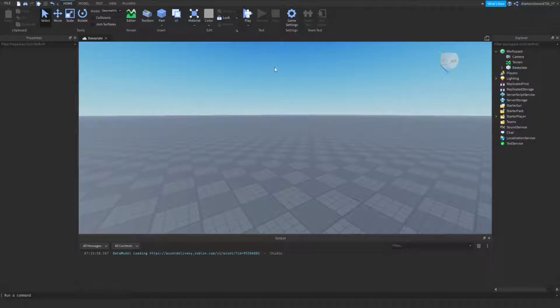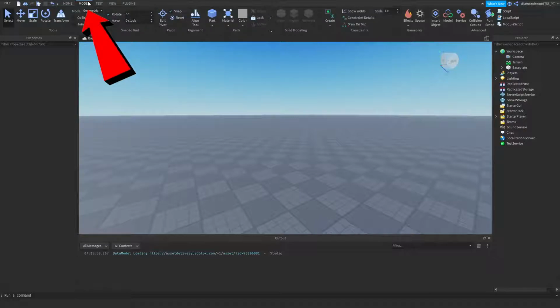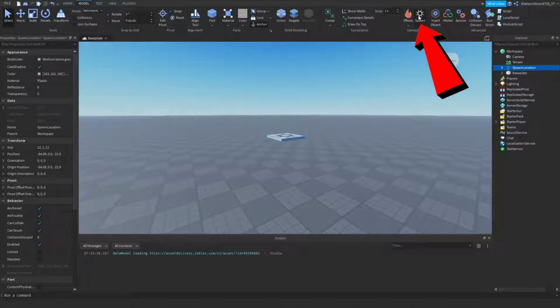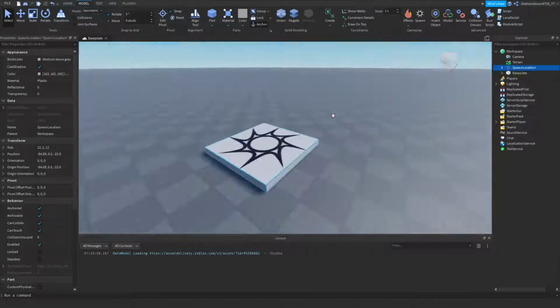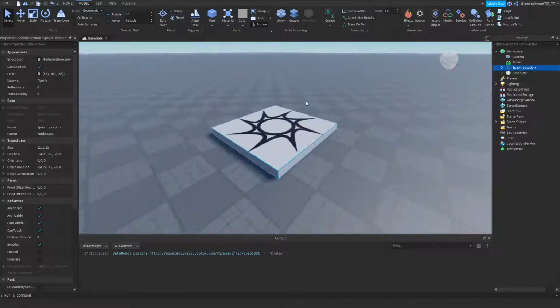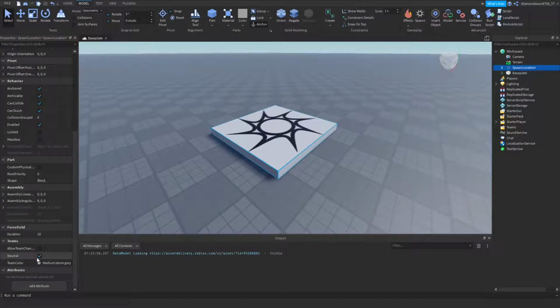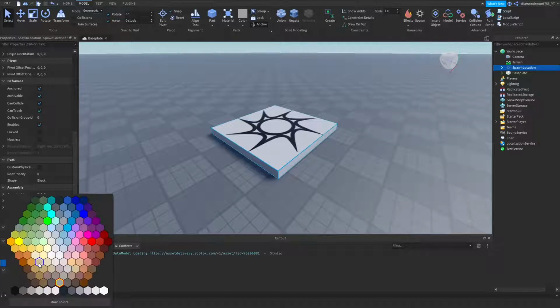So let's go to the tab on the top of the screen. It says model. I'm gonna go ahead and click on that, and then we can click on a spawn and insert a spawn. And you can see a nice little spawn area has spawned in right in front of us. And we're gonna do a few things to this spawn. So in the properties tab, you can go ahead and disable neutral, which means you cannot spawn on it. And you're gonna set the team color to whatever you want the team color of the spawn to be.